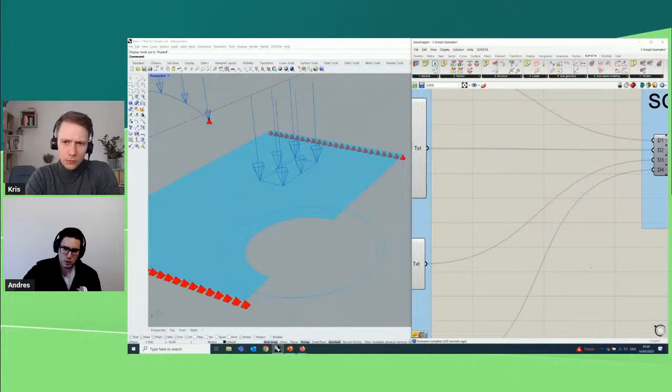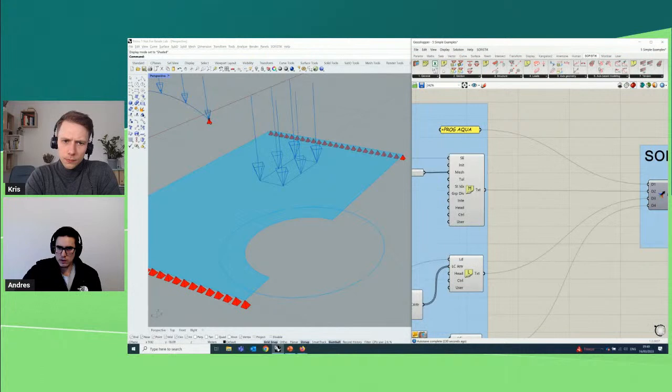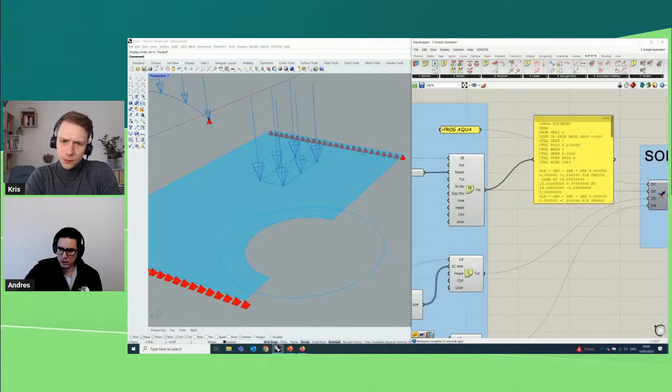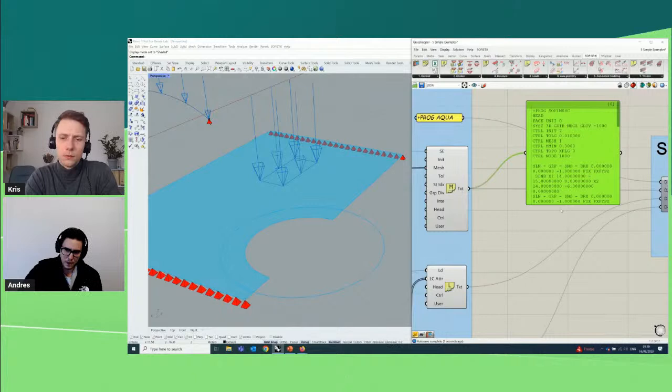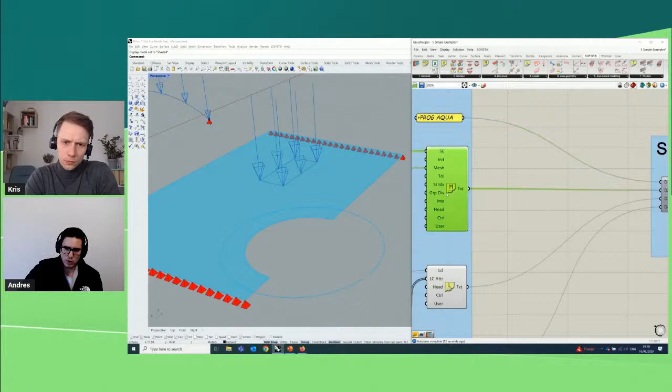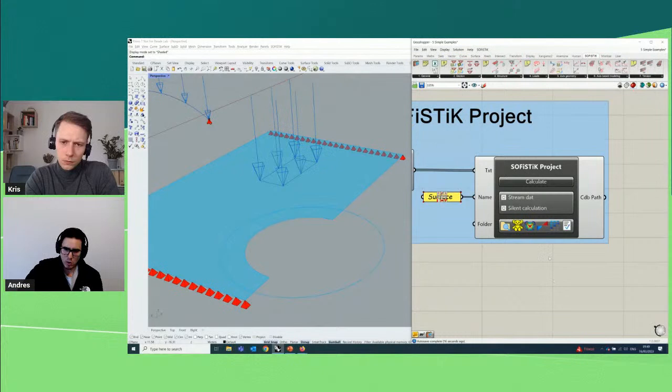So a couple more things, like let me open up a panel here. You can link, for example, this Sofi mesh component to a text panel, and you can see the exact Teddy code that's being created there. So every time I change something in the geometry, this Teddy code will be changing live. So what we're doing is we're linking up all of these modules, Aqua, Sofi mesh, Sofi load, and we're hooking them up to the Sofistik project component where you can run a calculation from within Grasshopper.